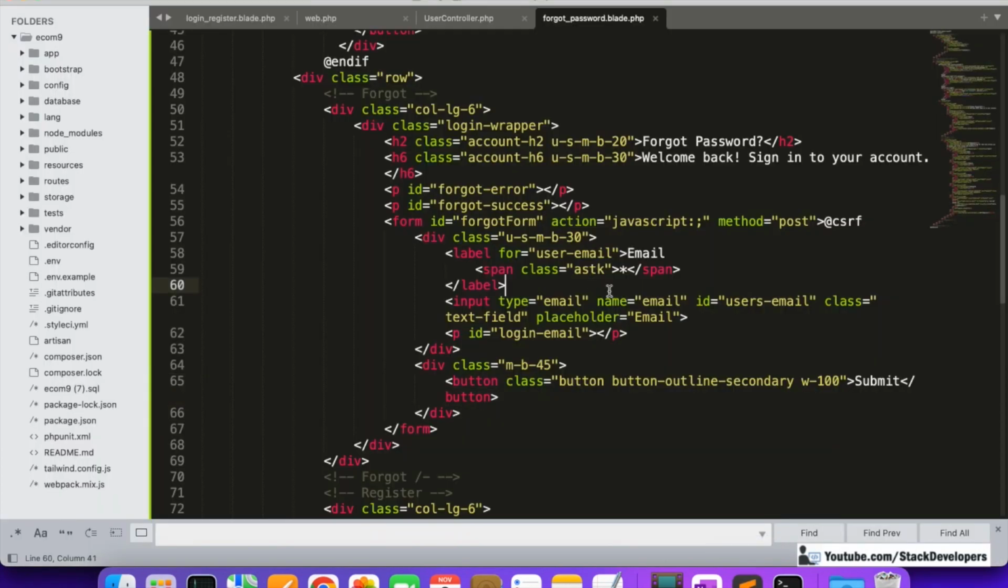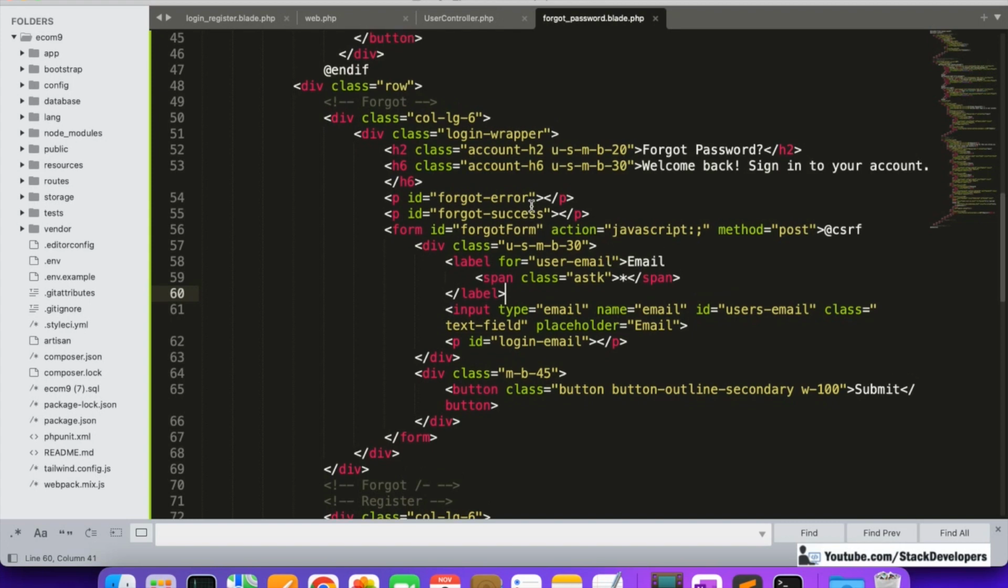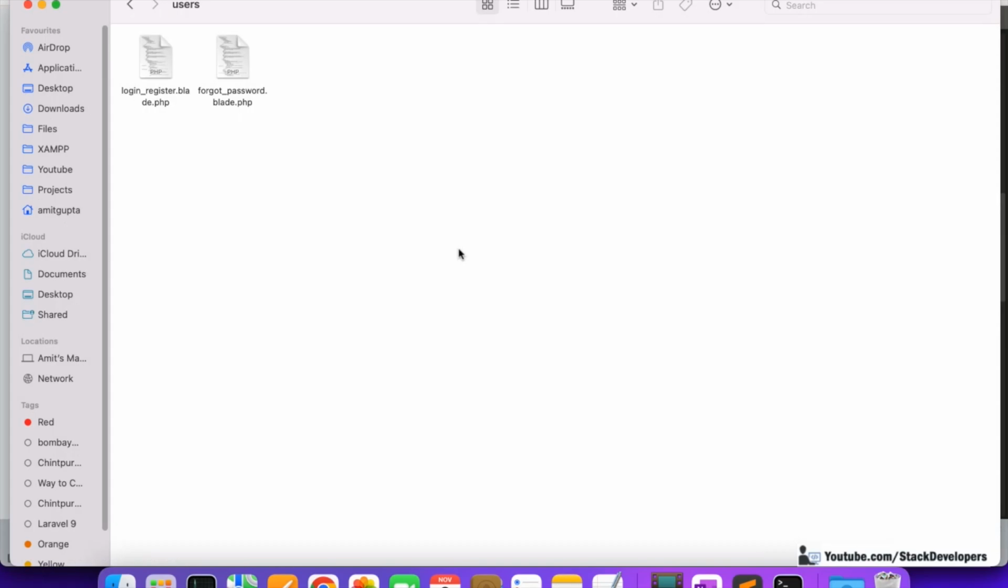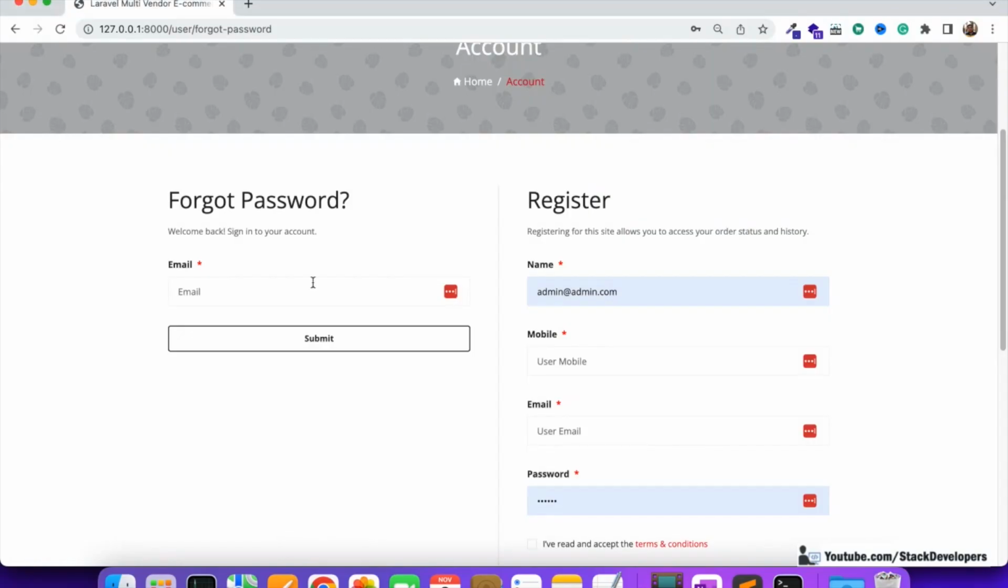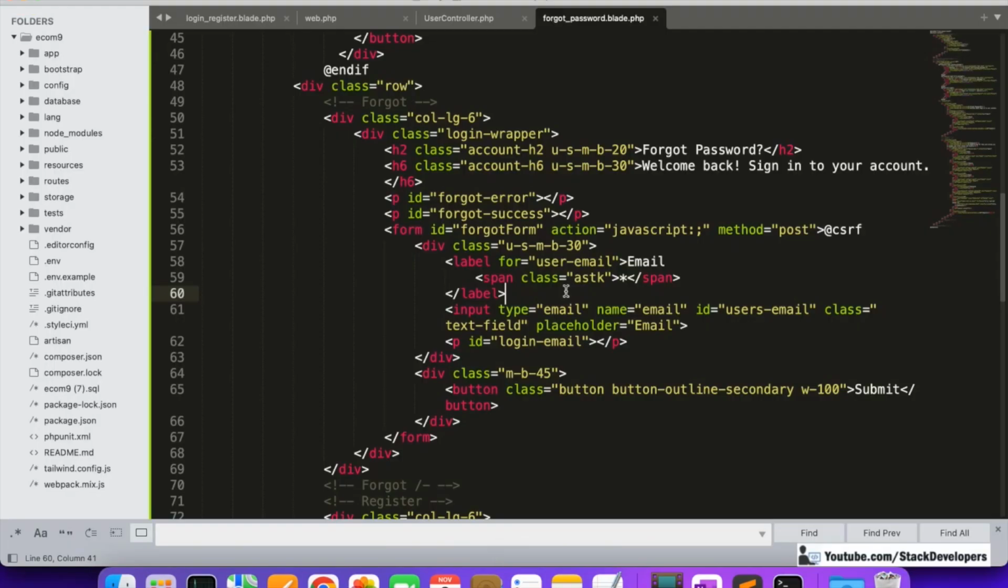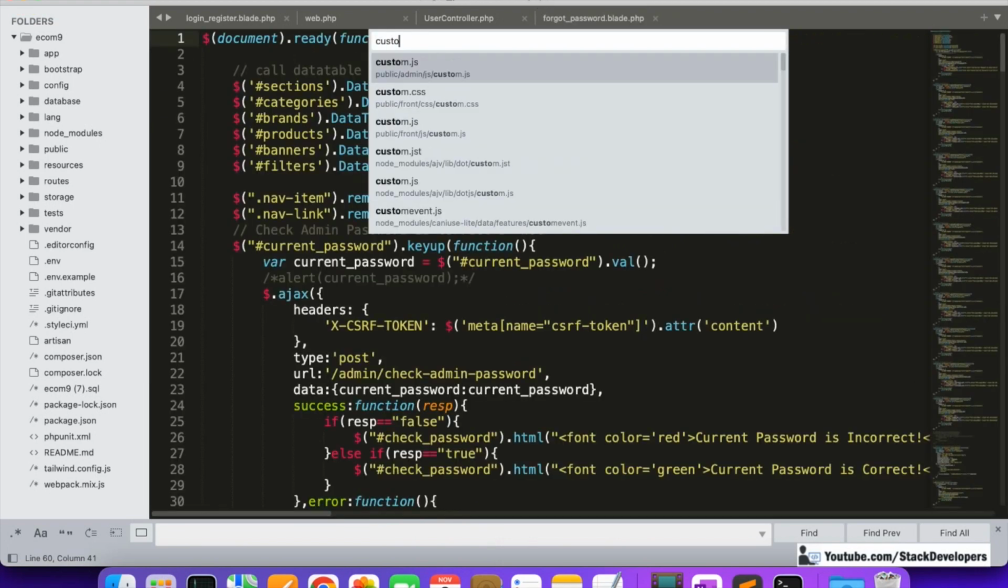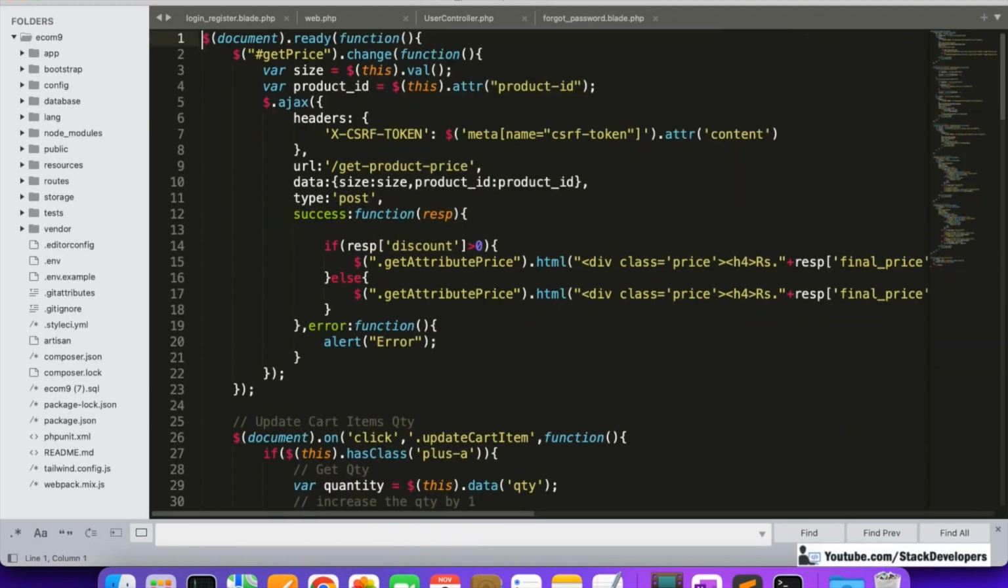Now let's come back here, and now we are going to work on the jQuery function based on this forgot form. On the submission of this form, we are going to first check its email instantly via ajax, whether the email is valid or not. The email must exist, otherwise it will show the error message. So that thing we are going to do. Let's open the custom.js file under front.